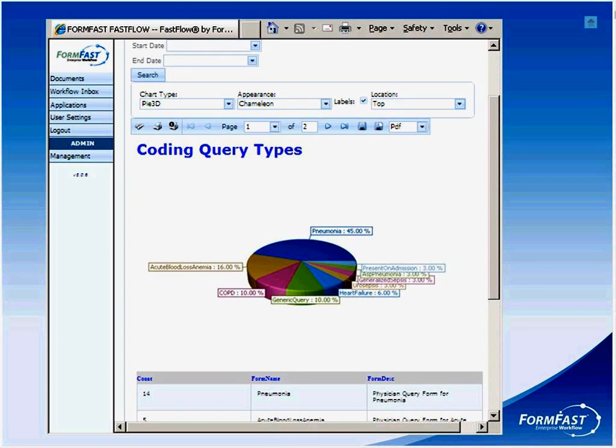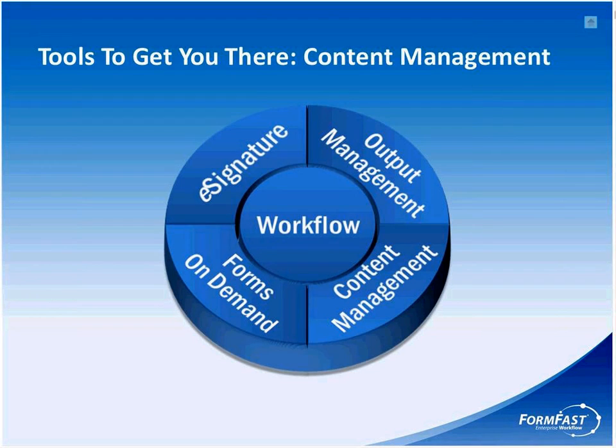The report for coding query type, and you can see right away, ammonia is the biggest piece of that pie. And again, visual reporting is so powerful to get information quickly. And of course, the background to that.